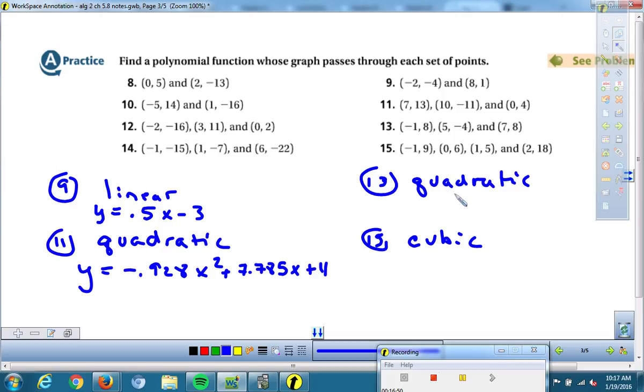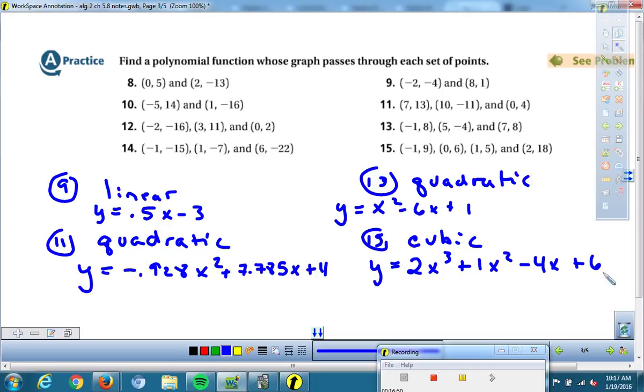Okay. Dylan, how about 13? X squared minus 6x plus 1. Oh, how pretty. Plus 1? Okay, and the cubic, number 15, Jesse? Y equals 2x cubed plus 1x squared minus 4x plus 6. Do we all agree? Okay. All right, let's move on.